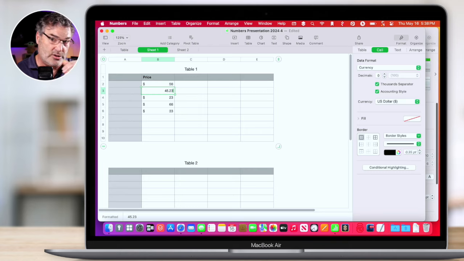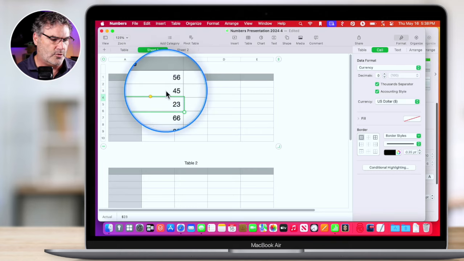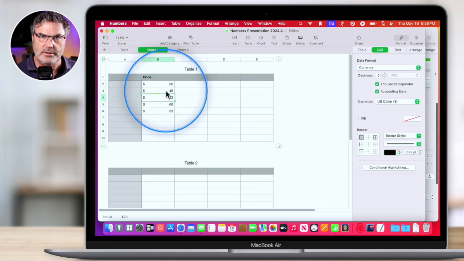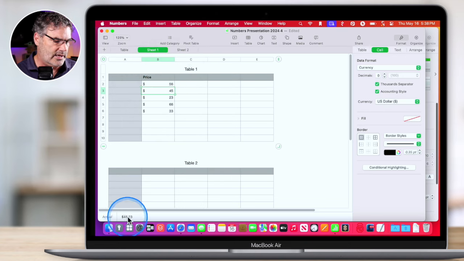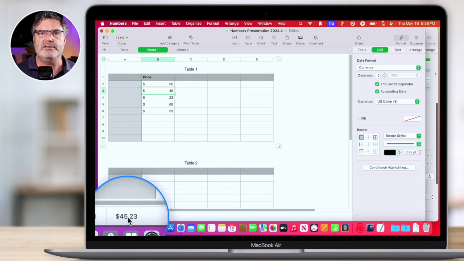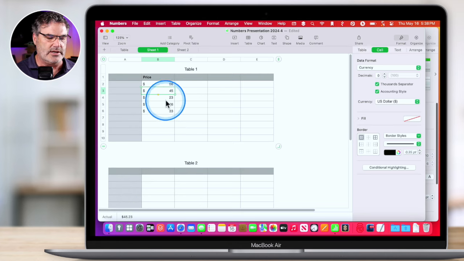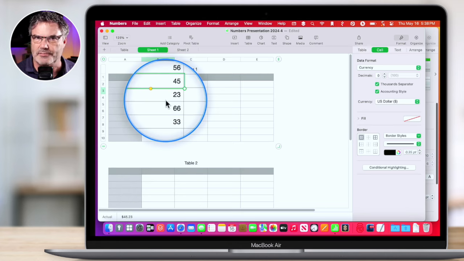45.23, what it's going to do is it's going to round down. So now we can see it as 45 because it's rounding down. And when I select it, it is actually 45.23. So we can still see the actual number. This is just kind of rounding up and down. Makes it a little bit cleaner when you don't need to have all that detail in there. That's how you can format that.